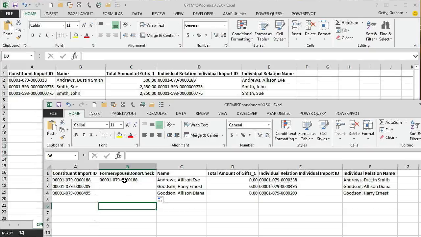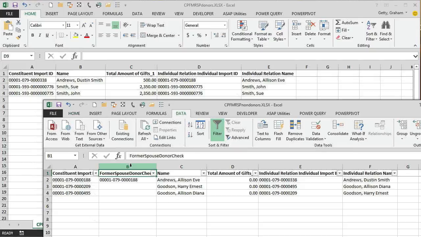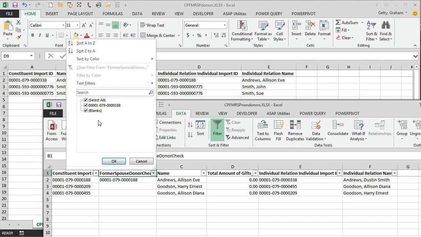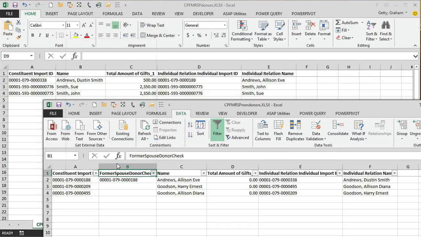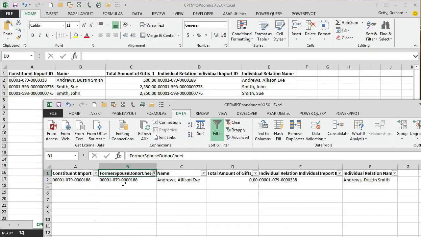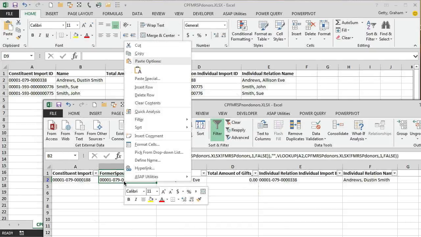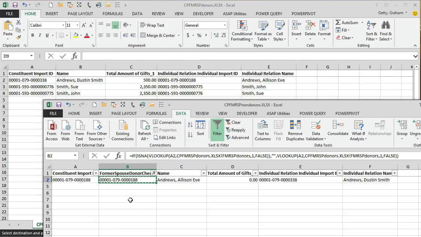But if it evaluated for more, you could very easily just do a filter here to not show the blanks. And then you could select however many import IDs you have. And then just copy that import ID and paste it into a query in Raiser's Edge. And then that query can be excluded from the parent class analysis report. So let's go do that now.